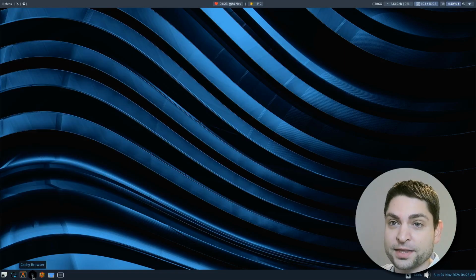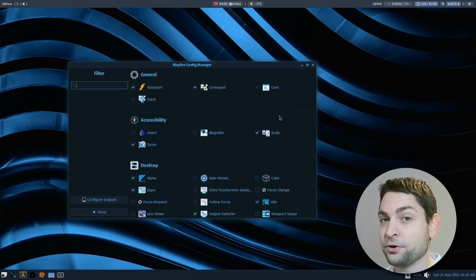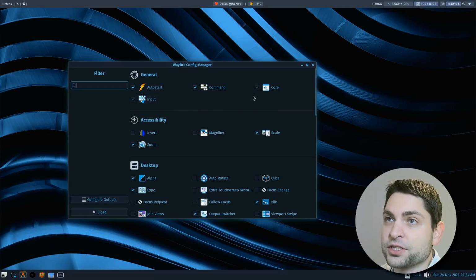Now let's take a look at the Wayfire configuration manager. Here you can configure all the Wayfire specific settings. I will not go through all the settings, instead I will explain those that I find most interesting, and I will try to keep it short and compact. The first section is called General.